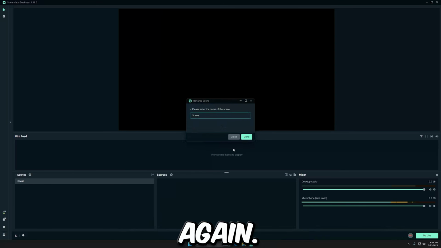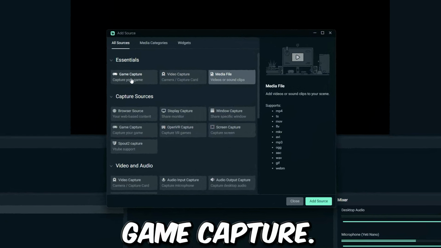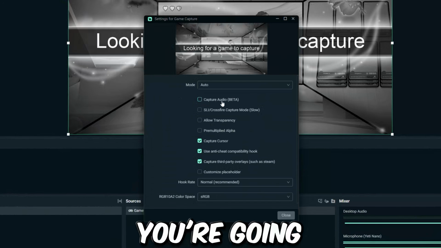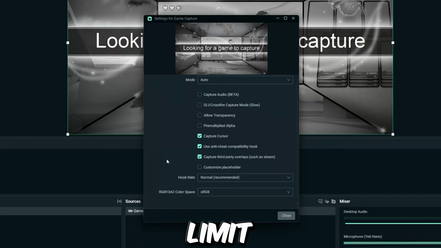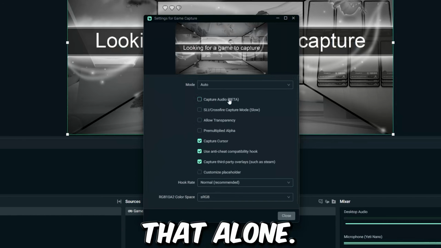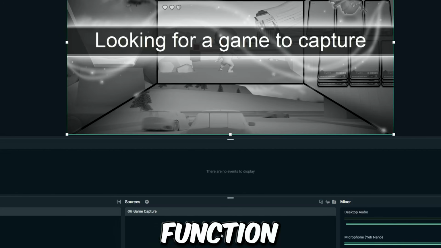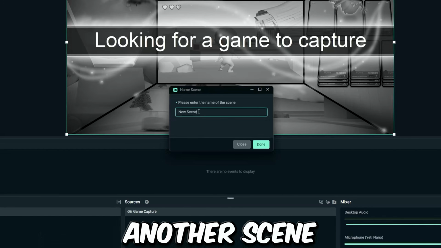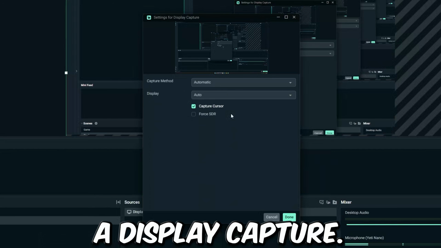Now I'm going to start with the scenes again. Everything applies the exact same. You're going to want to use a game scene with a game capture. You can choose the capture audio. I don't think that you can limit the capture frame rate, so you can just leave that alone. And then you can do any full screen application, auto, doesn't matter. It's going to function the same. And then once again, you're going to want to do another scene for display with a display capture.